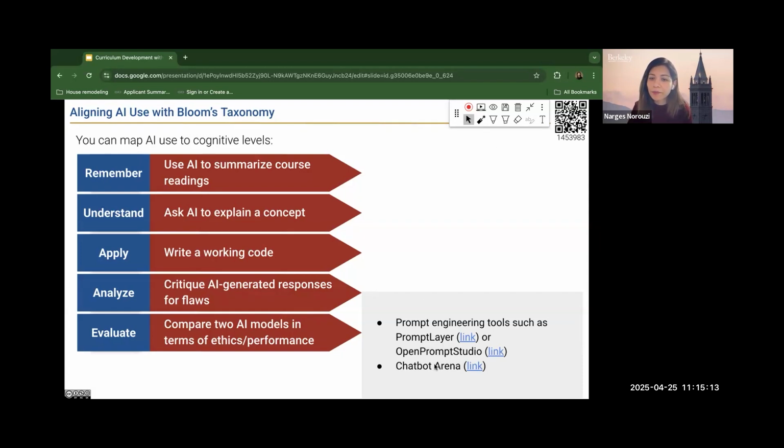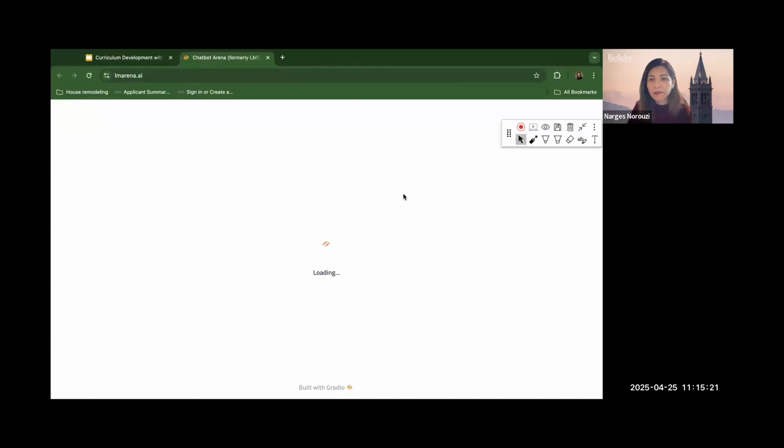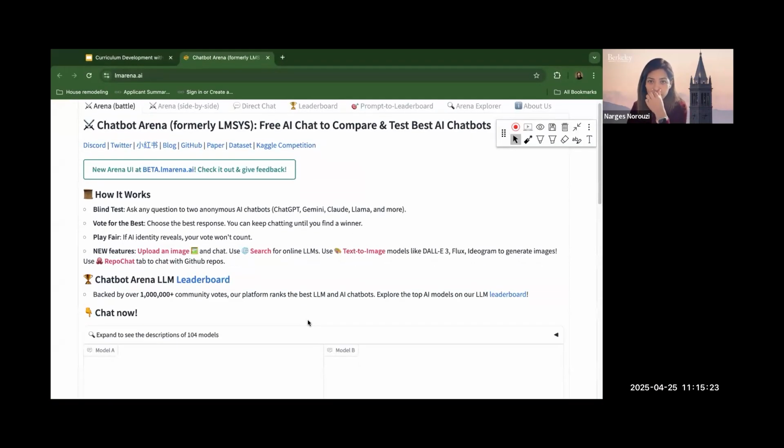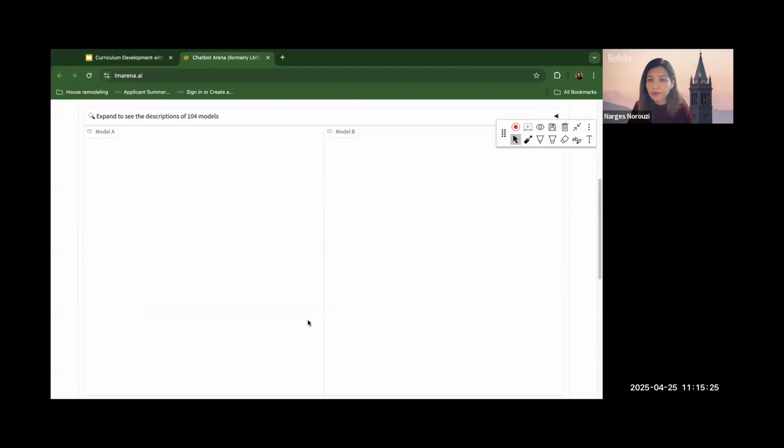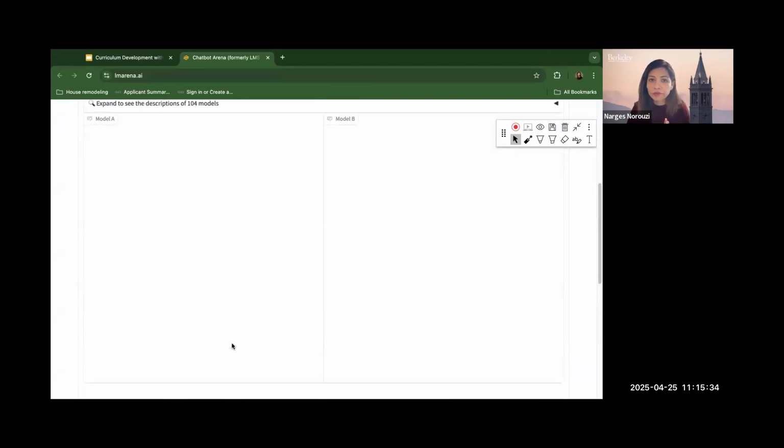There's also a work from Berkeley, Chatbot Arena, that I don't know if people have seen it or not, but it's basically a side-by-side comparison of different models. You could basically have the students come try different things on this platform, so they can do chat, they can do search, they can also do text to image generation.